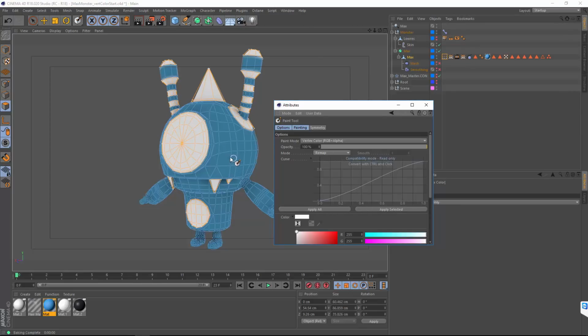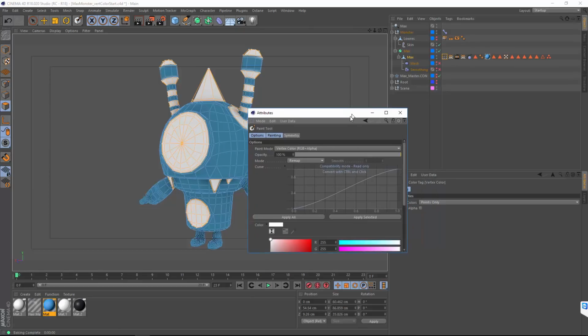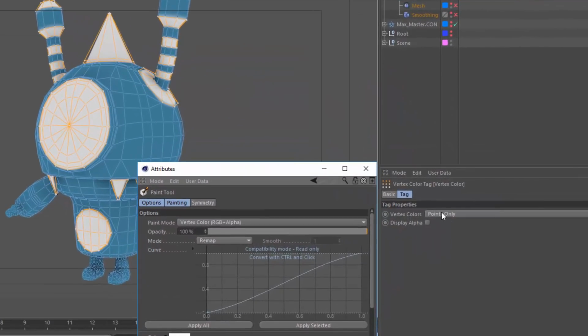Now there's one thing to keep in mind when you paint the vertex maps, and that is that the vertex maps themselves have two types. Vertex colors can be painted for points only, which is going to actually create a blend between the points, or you can paint them with the polygons option.